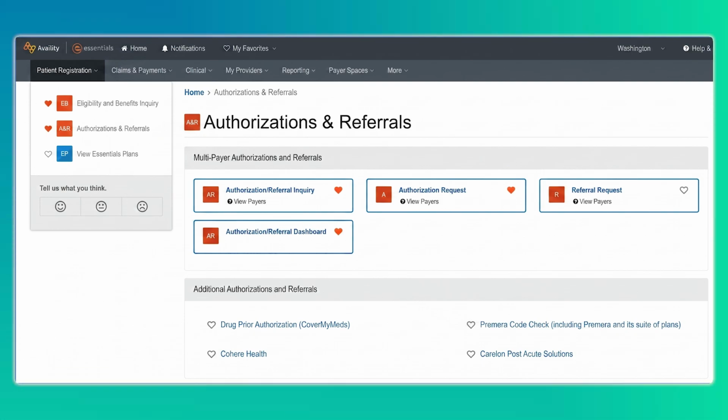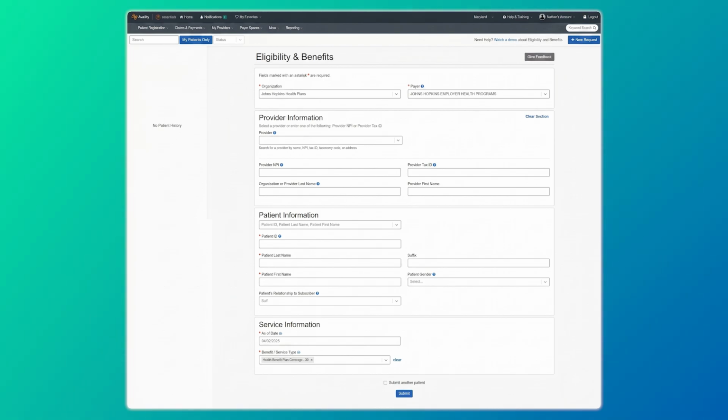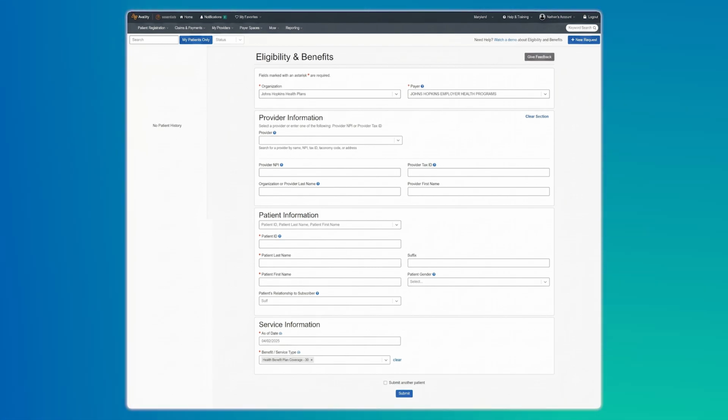After selecting it, you will be taken to a new screen where you need to enter provider information. Choose your organization from the list, then enter or confirm your tax ID and National Provider Identifier, also known as NPI. Next, select the correct health plan or payer for the patient.